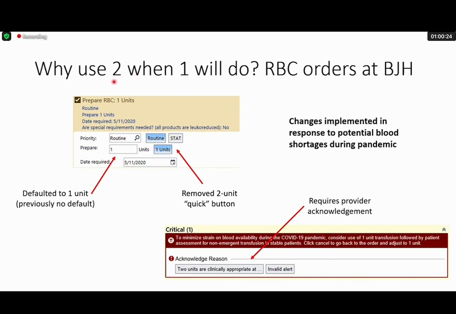We were having problems with patients ordering 2 units instead of 1. So we took away the 2-unit button. We defaulted the 1-unit button. That doesn't mean that people couldn't order 2 or more units. It just meant that they had to go through a couple more steps. And then if they picked 2, we also provided this normative statement. We're in a pandemic. Please try to use 1 unit instead of 2.